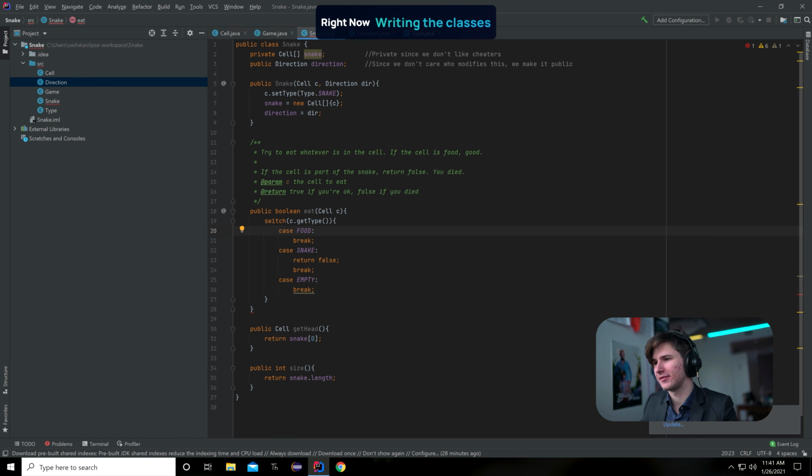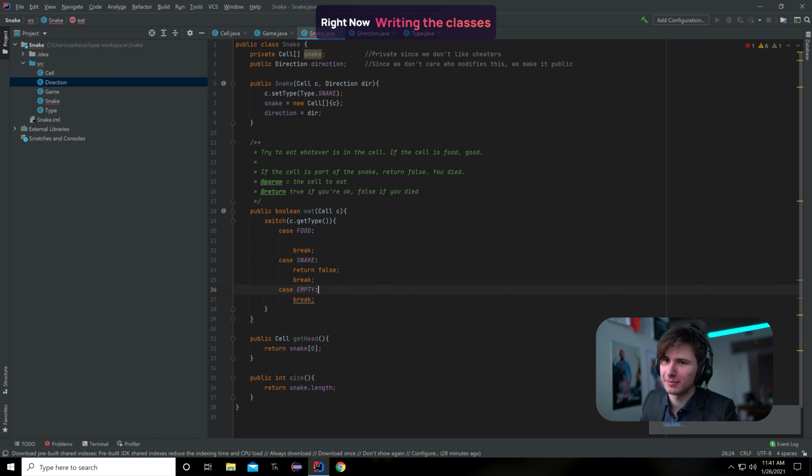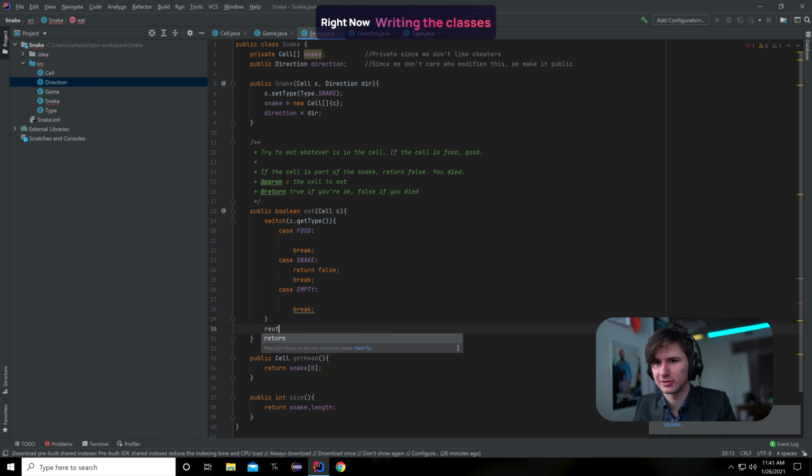So in the case of eating food, what do we need to do? We need to increase the size of our array to include the cell that we just ate because our snake has grown. Now this can be a little bit spicy and a little bit challenging sometimes. I'm also just going to return false if it's none of those things. I'm going to assume you died if it's something else.